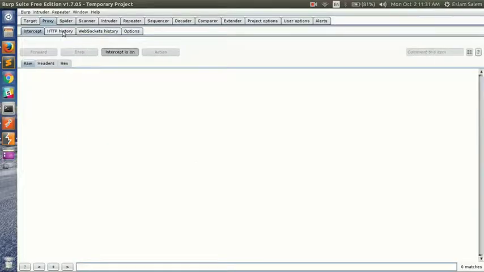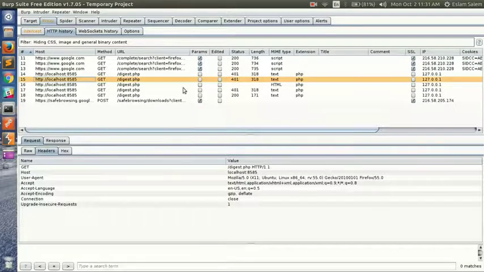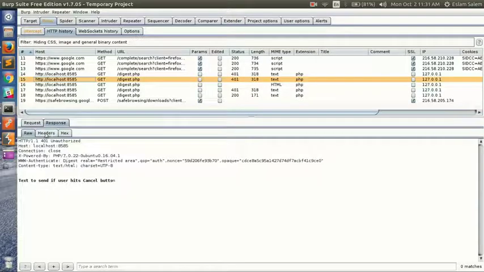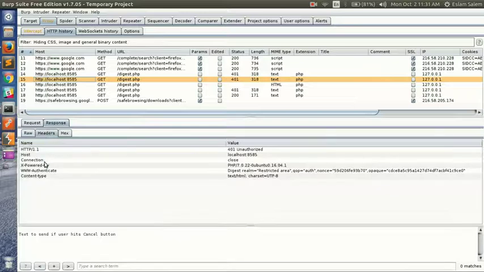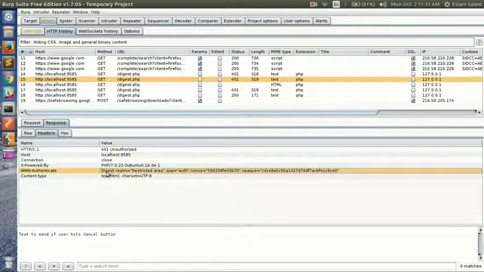So let's have a look at the HTTP history to see how it works. First, we will find the request to the backend server, and here is the response of the backend server with the WWW-Authenticate header. Here we'll find that it uses digest authentication, and here is the realm and the QOP of auth, and here is the nonce and opaque.